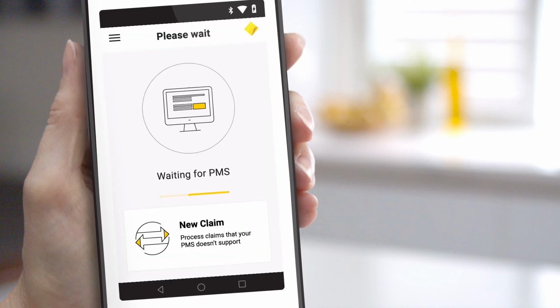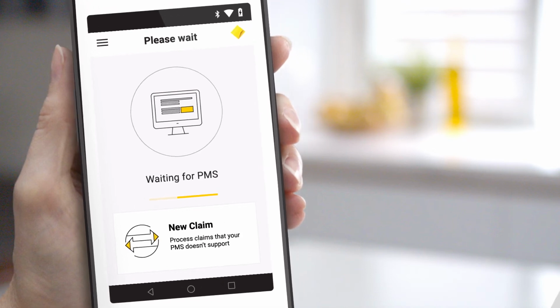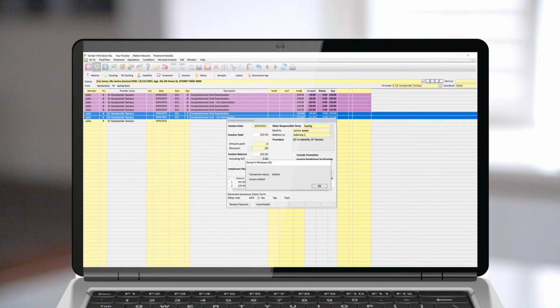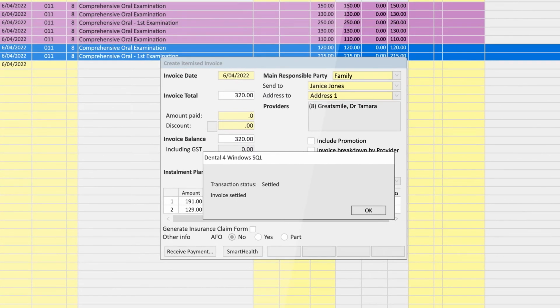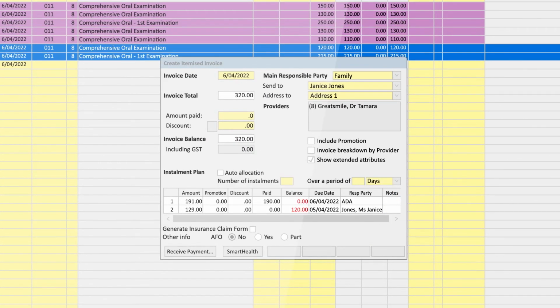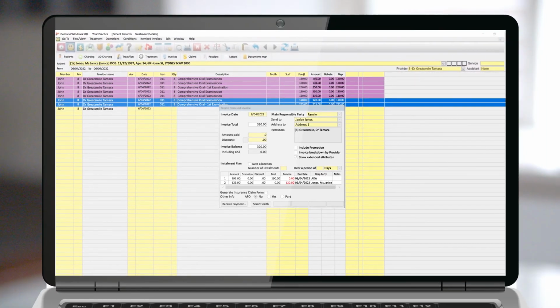There's no need to print a receipt for the practice, as this will be stored in the CommBank Smart Health Hub. Dental for Windows will confirm the transaction is now complete. Select OK. For cash or other payments, a window will pop up to confirm, review, and select OK.